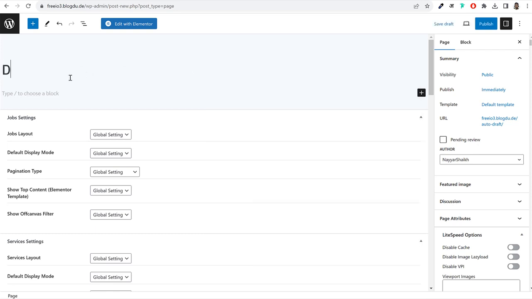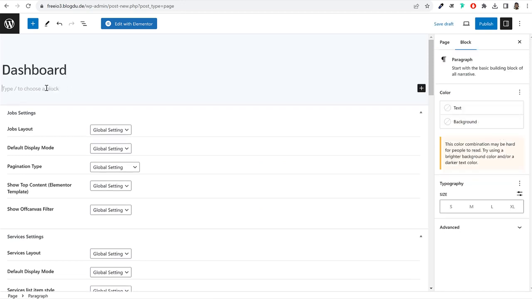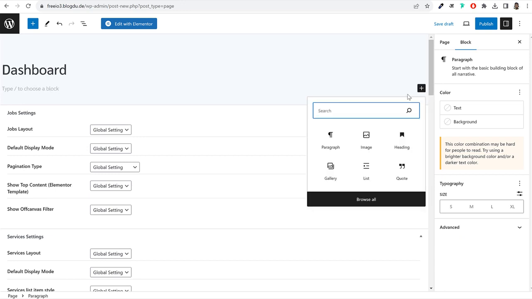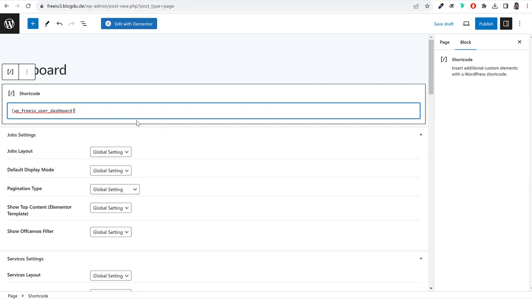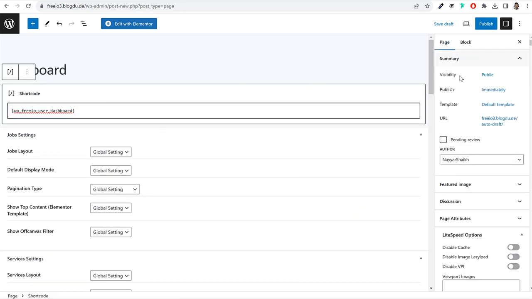So under title, I'll add the title of dashboard. Now we have to add the shortcode over here, at the bottom, but we cannot just paste in the shortcode. For the shortcode, we have to click on this plus button, search for shortcode element over here, and now paste in this shortcode.